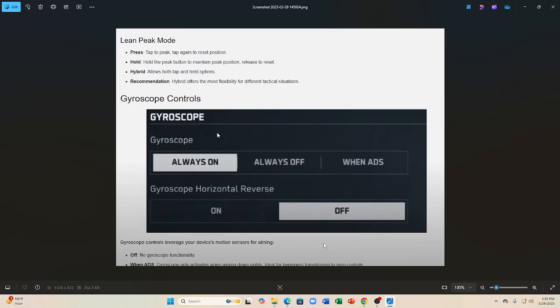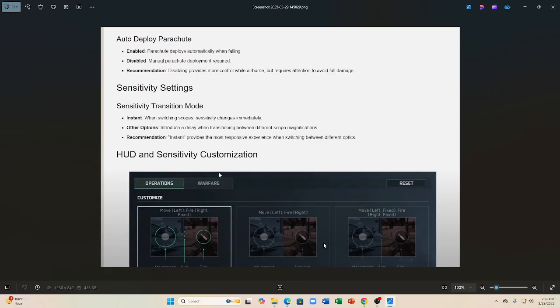Adjust sensitivity settings for better aiming and movement. Use the gyroscope for improved aiming. Enable 3D audio for better enemy tracking. Adjust the voice chat volume. Clear team communication.